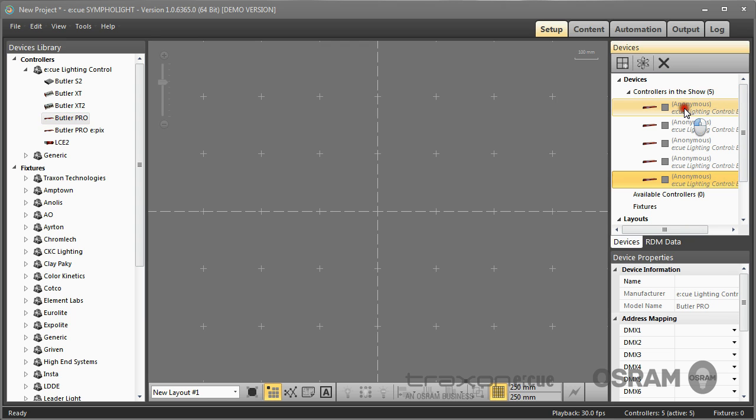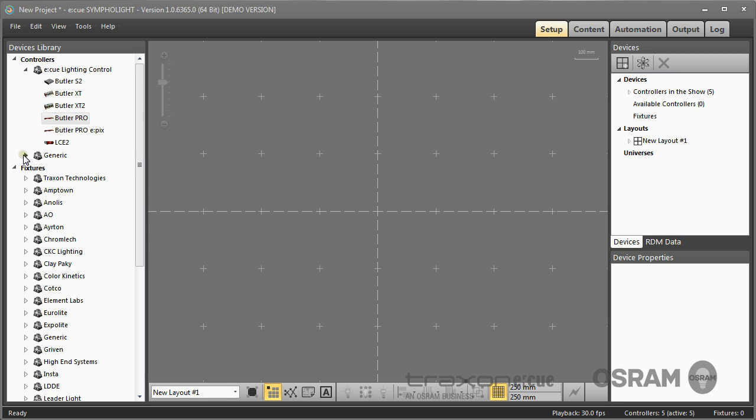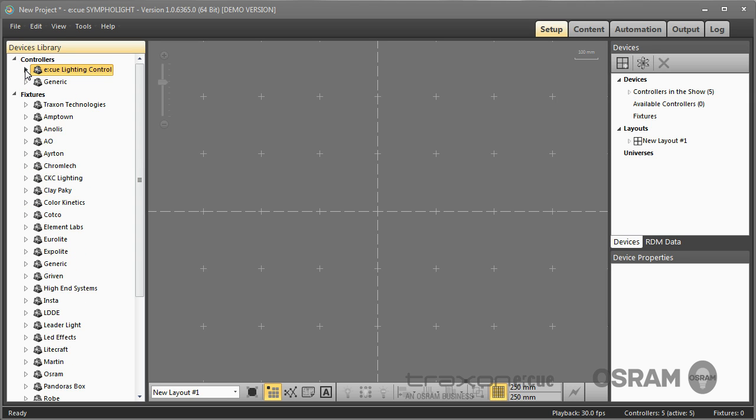Here now I have 4 Butler Pro, 5 Butler Pro, where I can assign now the DMX universes to the output channels, and so on, and so on. So these are my controllers. I can also add, for example, your serial ports or UDP functions to my layout.